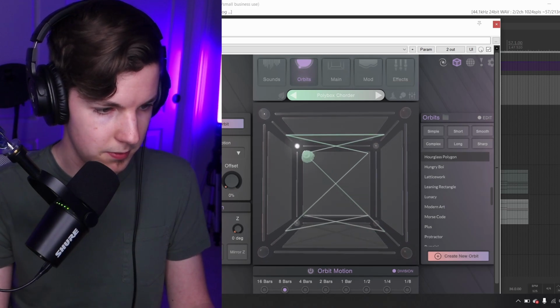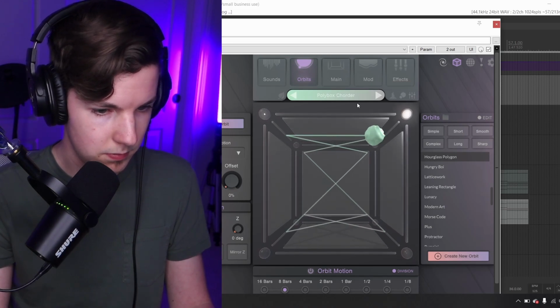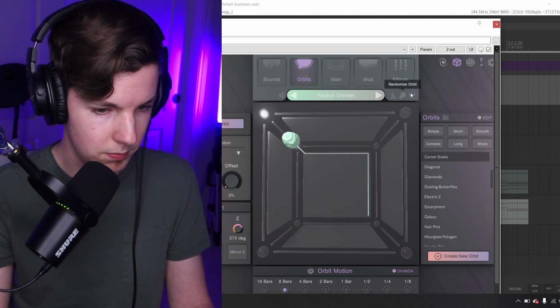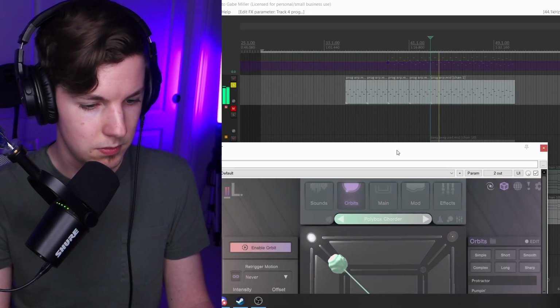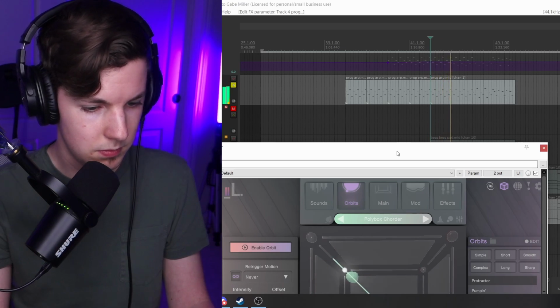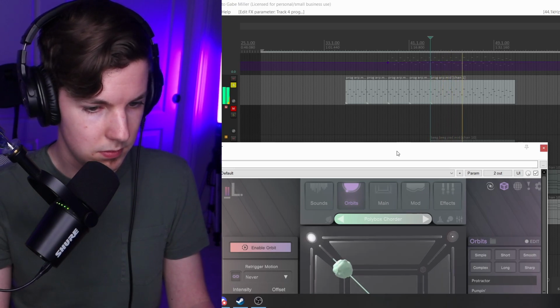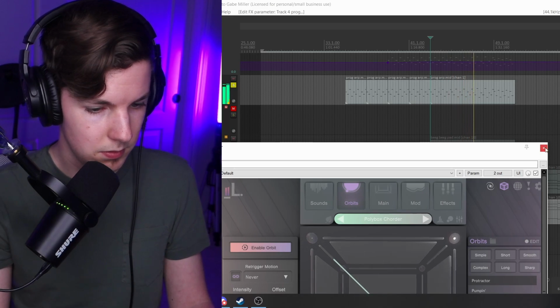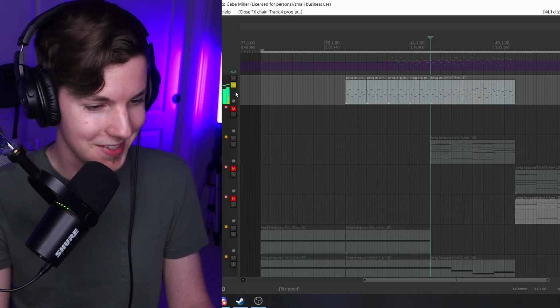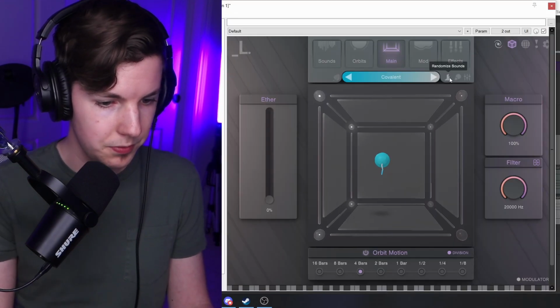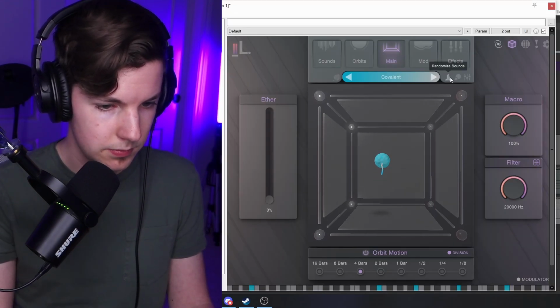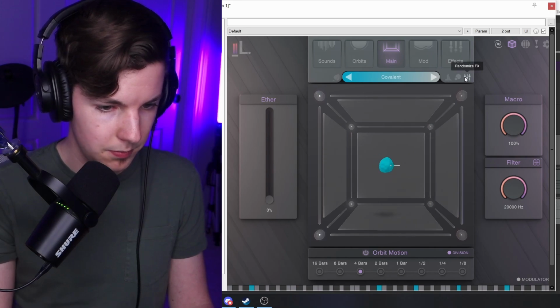Turn off the ducker. Randomize the orbit. Randomize the effects. And not all of this is going to be gold. But it might at least be interesting. Let me do that with a pad, actually. So I'm just going to go in and randomize the sounds, first of all. Randomize the orbit. Randomize the effects.